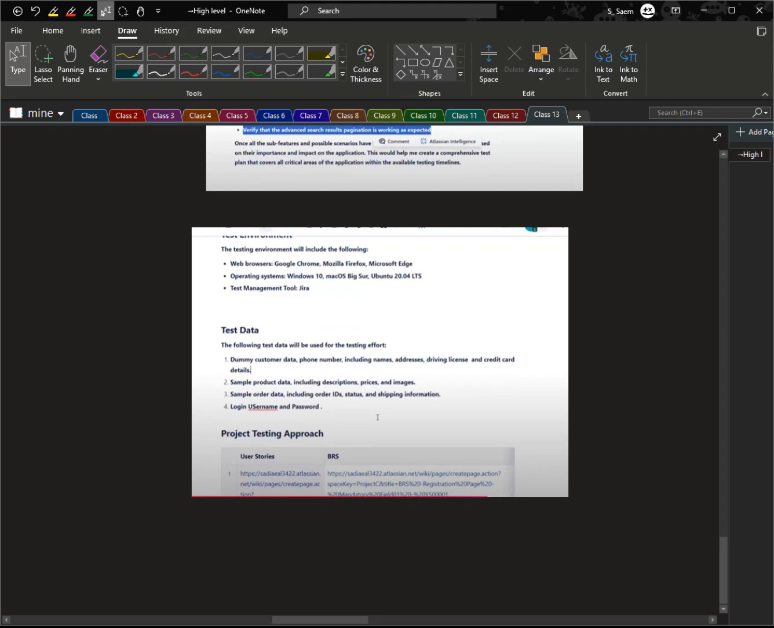So you should open the business requirement specification document, then analyze the requirements. For example, on the registration page, the user must see clear indication of mandatory fields marked with asterisks. An error message should guide users for incorrect input.